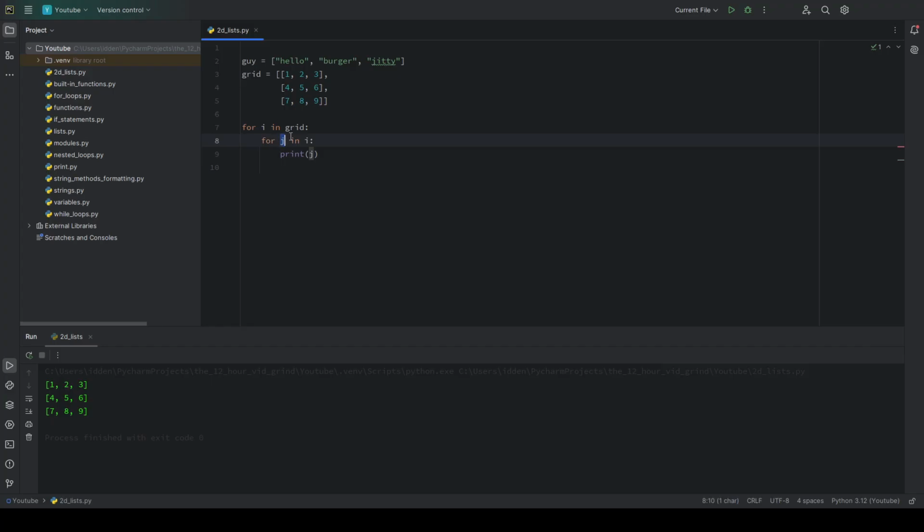So therefore, j can actually iterate over i. So j holds the values of each value in i. So if I print this out, we actually print out 1, 2, 3, 4, 5, 6, 7, 8, 9. So you can use nested for loops, right, to print out all the values or manipulate every single value inside of a 2D list.